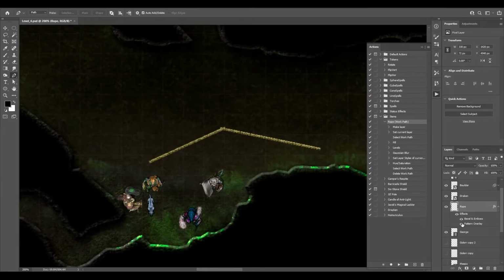I have a pattern overlay, and then a bevel and emboss, and then I did some hue saturation and things like that. And then at the end of the script, it will select the work path and delete it. So I don't have this blue line still there. It just leaves the rope in its place. So that's the end of that.